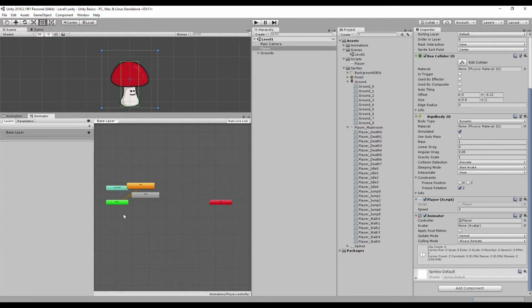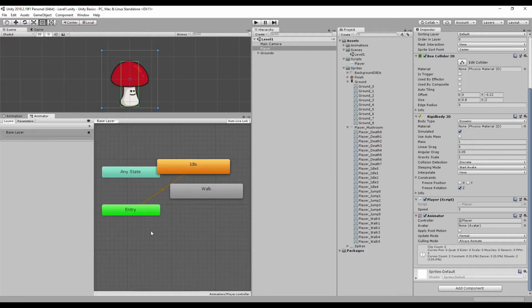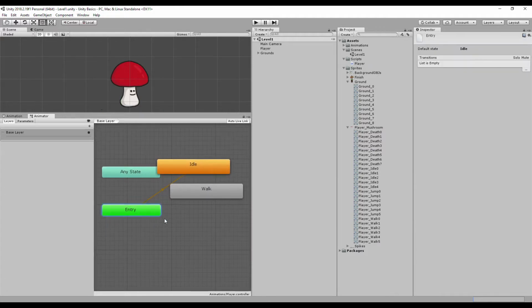Let's take a look at entry. From entry, there is a line with an arrow leading to our idle clip. It means that when this game object is created, idle will be the animation that is played.